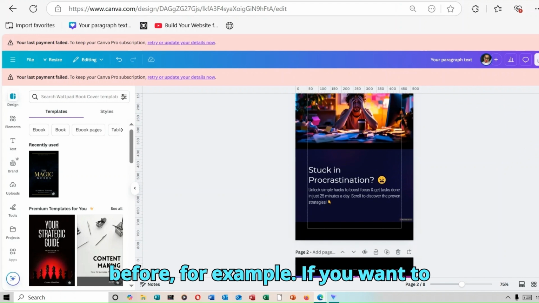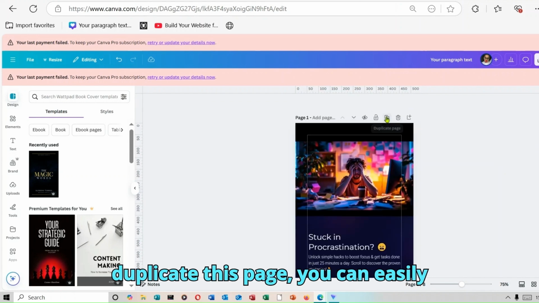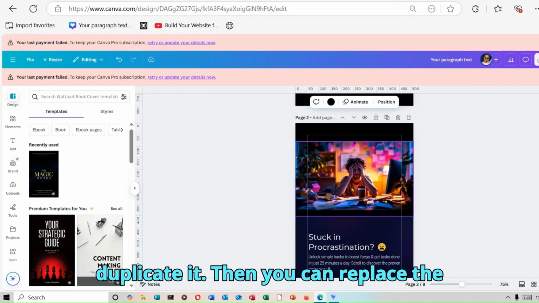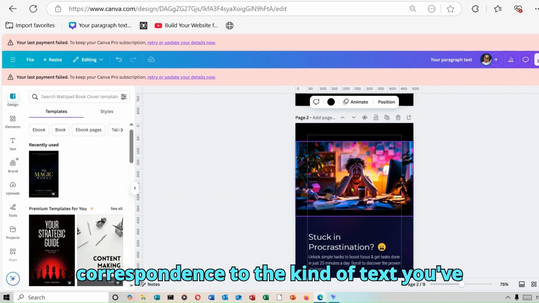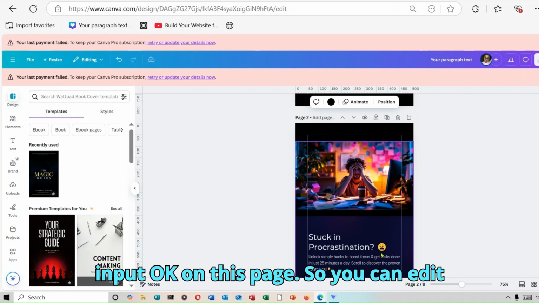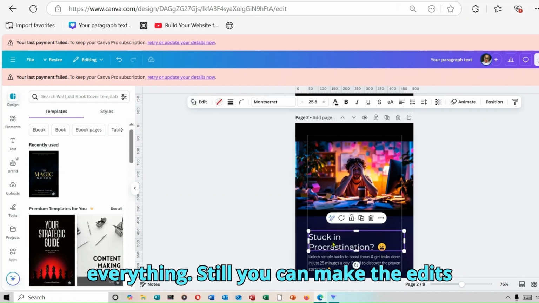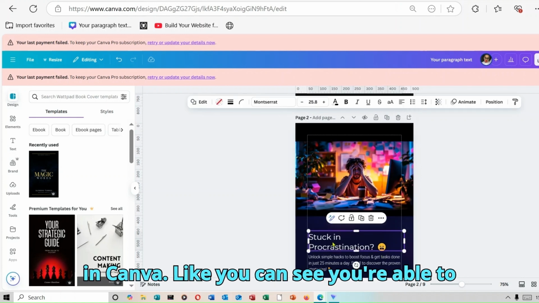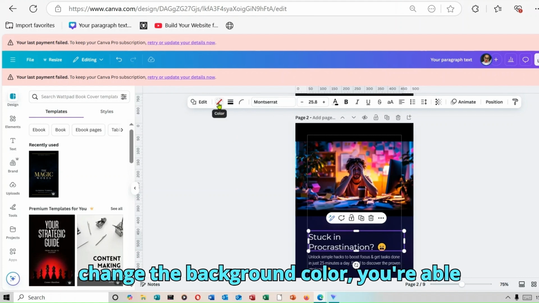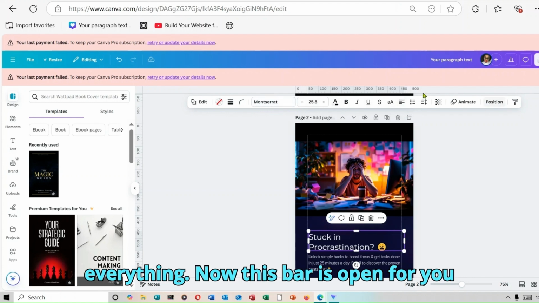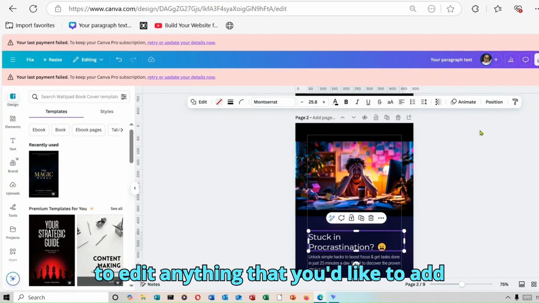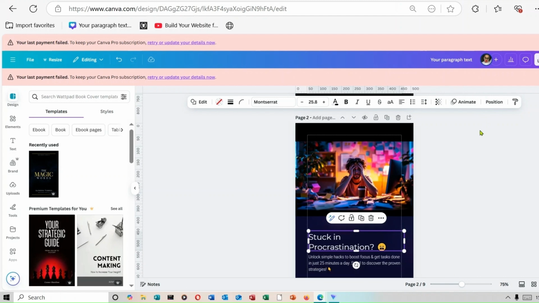For example, if you want to duplicate this page, you can easily duplicate it. Then you can replace the image with a different image in correspondence to the kind of text you've input, okay, on this page. So you can edit everything. Still, you can make the edits in Canva. Like you can see, you're able to change the background color, you're able to change the font style, the font color, everything. Now this bar is open for you to edit anything that you'd like to add onto your design.